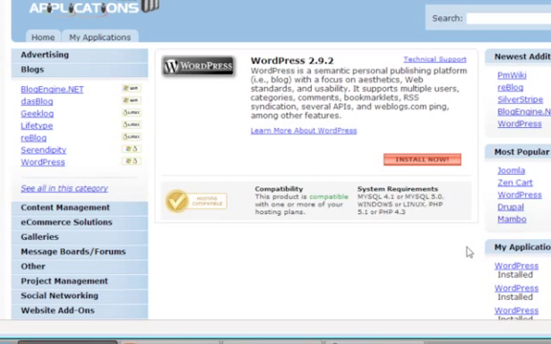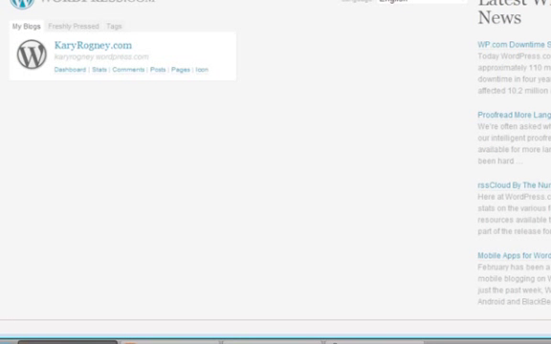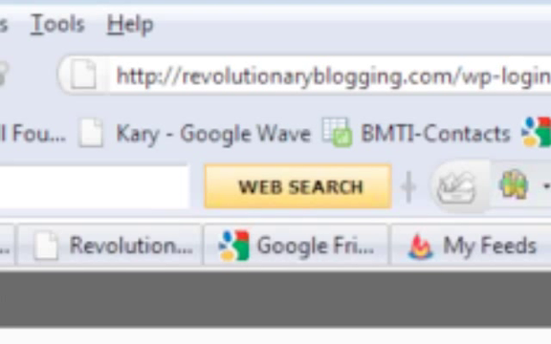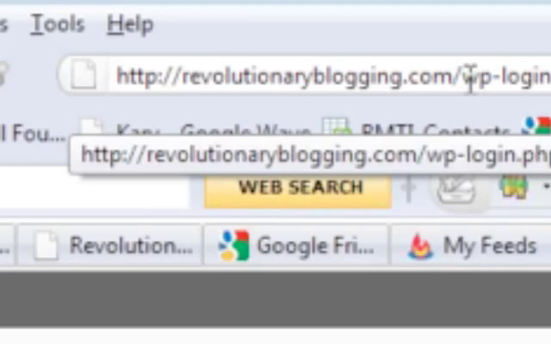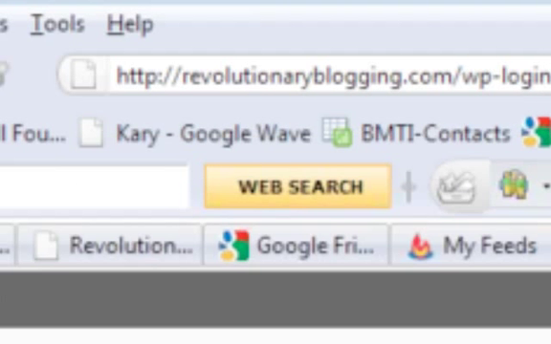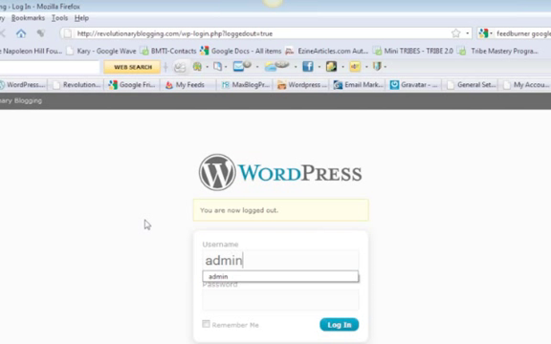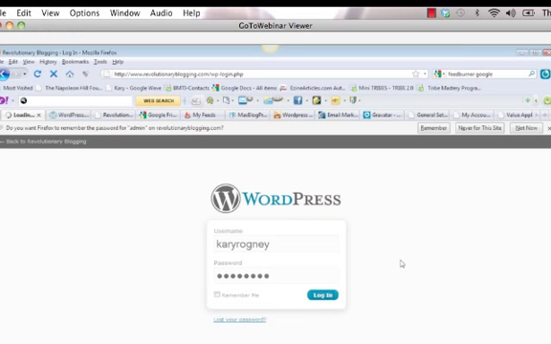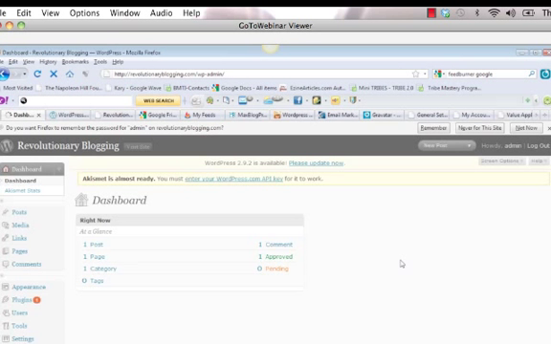You will then get a login. This one's called revolutionaryblogging.com. The login page where you log into your dashboard usually has wp-login, and that'll take you to the place where you log in. You set up your name and your password after you install WordPress. And so that's how it all works. Yay, I don't know what I was doing wrong before.